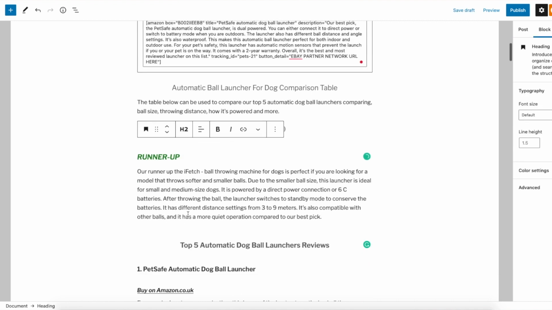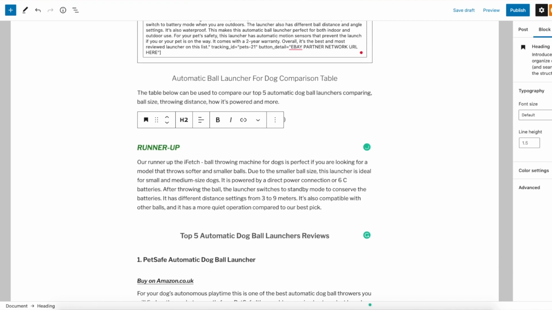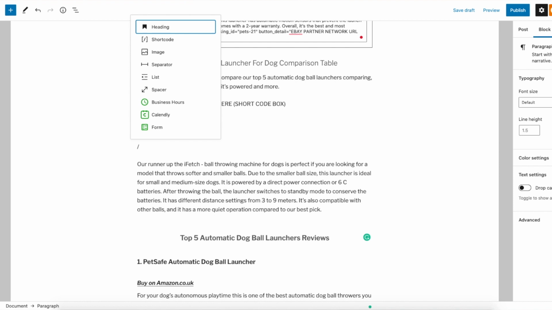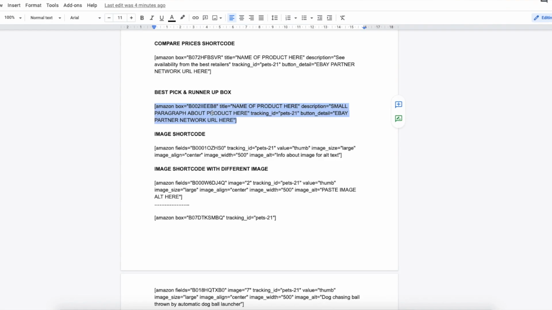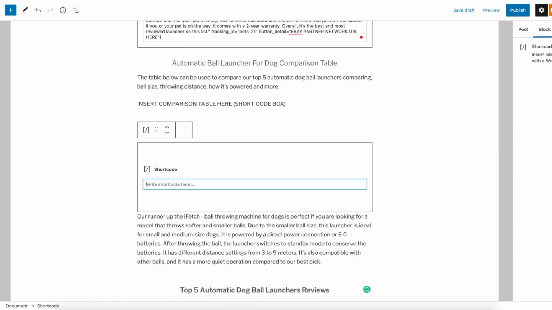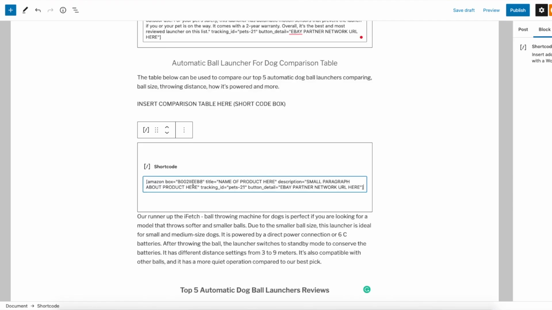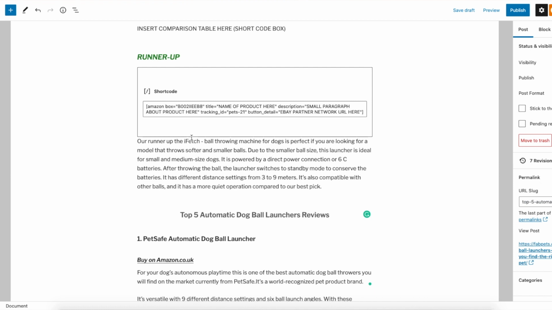So I'm going to go under runner up. I'm then going to put forward slash shortcode. Again, I'm going to get that shortcode, which I've already highlighted from when I did it a moment ago. Paste that in there. Again, I'm going to get the name of the product.